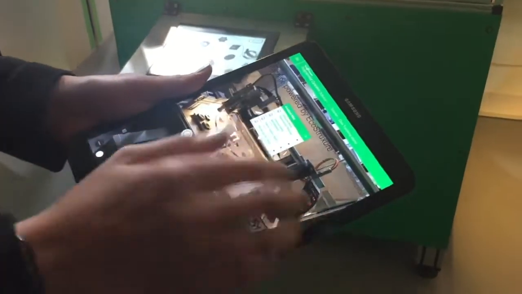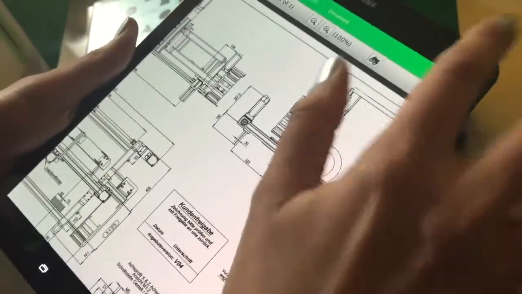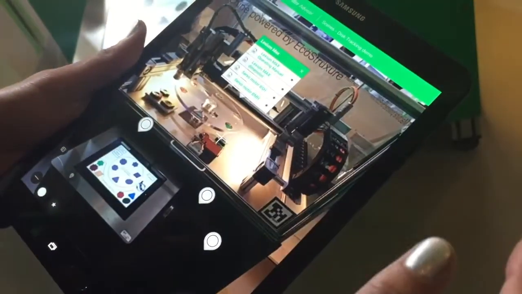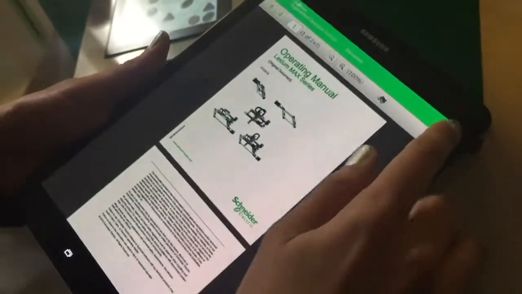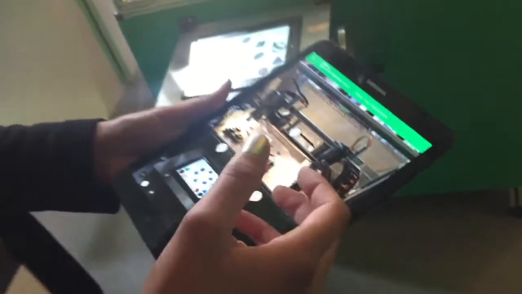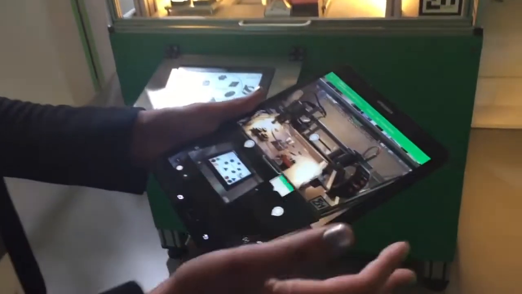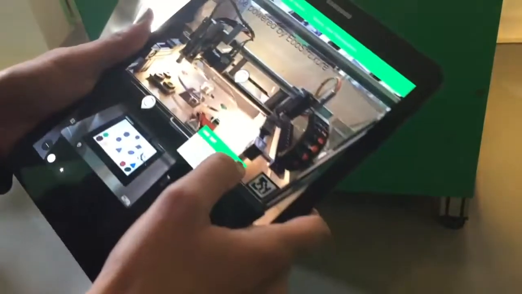So in this case, we have documentation for the motion controller or the motors here. I'll give you an example. We have drawings here, we have manuals, okay? So that's just an example of how quickly you're able to find information just by scanning the machine. And same thing here, more information about the Magellan HMI over there.